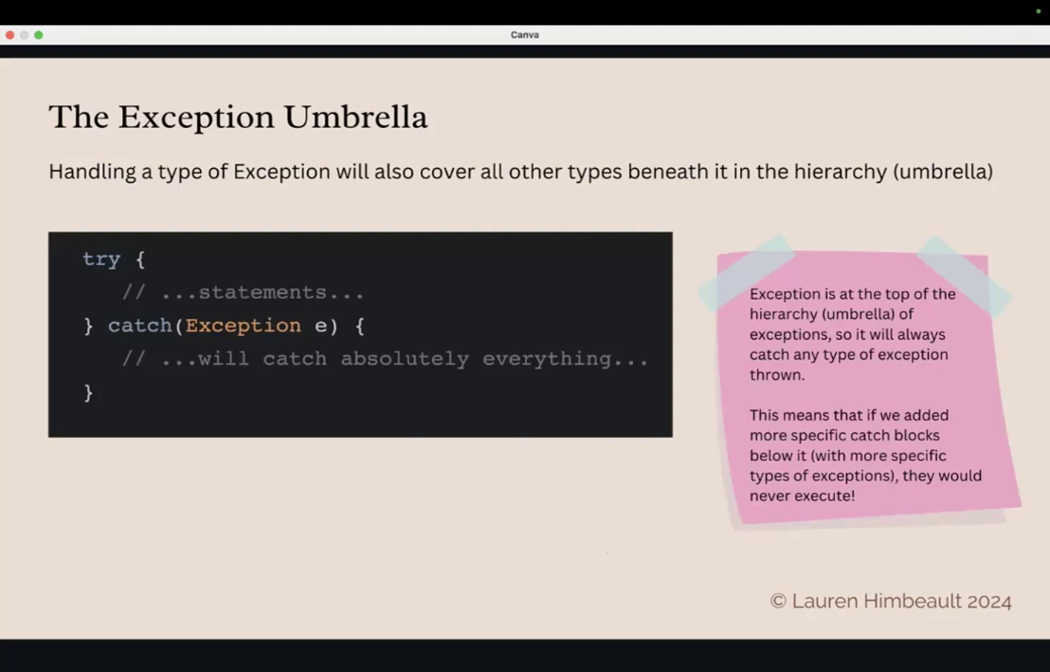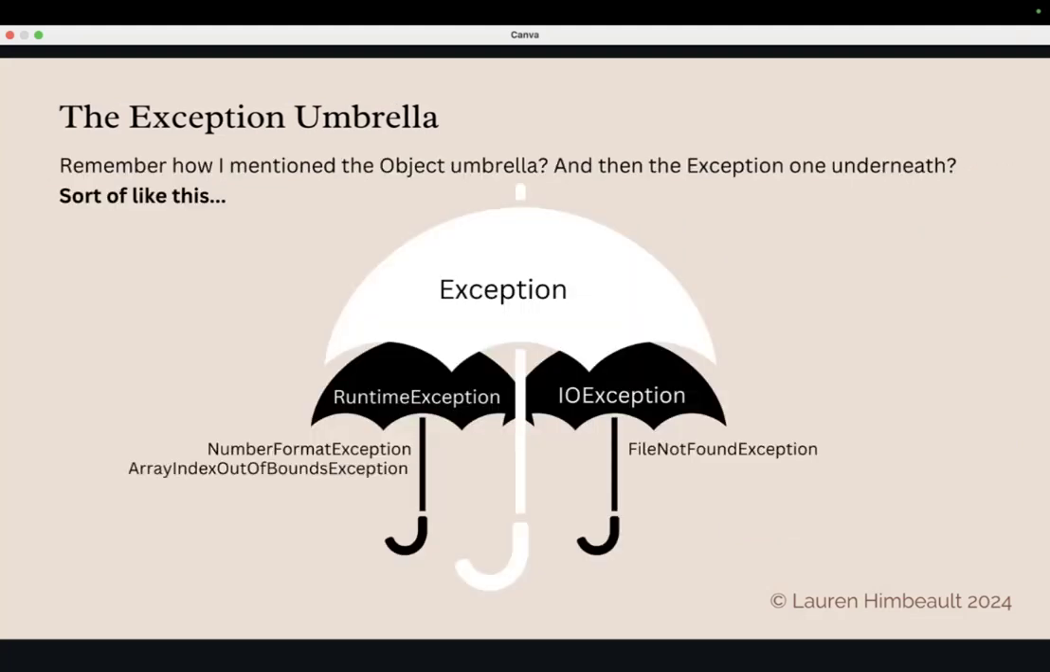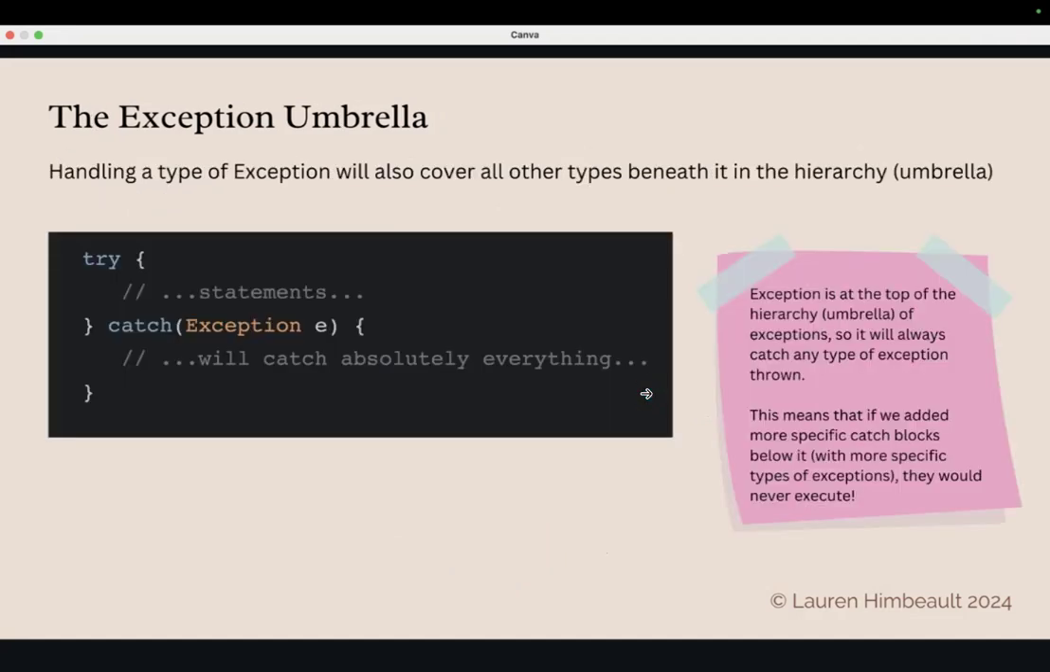So if we say catch exception E, this will catch all types of exceptions because it catches every single thing that falls underneath that hierarchy, underneath that main umbrella. So when we just say catch exception E, it catches everything that is being covered by this white umbrella. If I say catch runtime exception, RE, it will catch any kind of exception that falls underneath this black umbrella, but it will not catch every exception from this white umbrella. Hopefully that makes some sense.